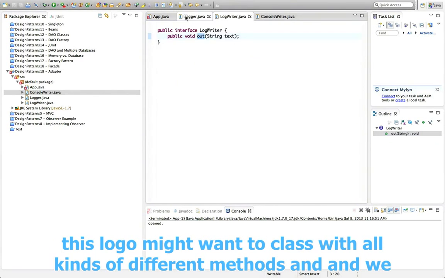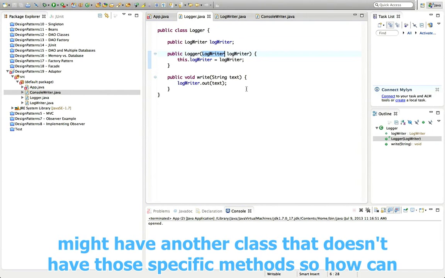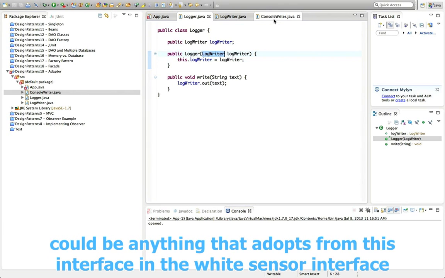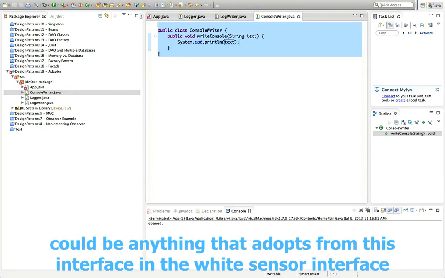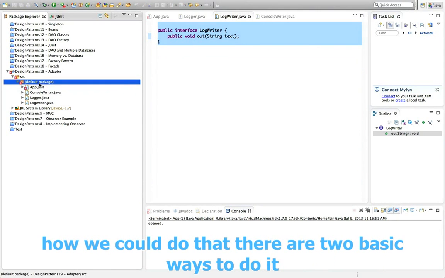This logger might want a class with all kinds of different methods. And we might have another class that does implement that functionality, but just doesn't have those specific methods. So how can we fix that? And the answer is we write an adapter class. An adapter class could be anything that adapts from this interface, in the wide sense of the word interface, to the interface that we actually need, which in this case is this one. Let's see how we could do that.